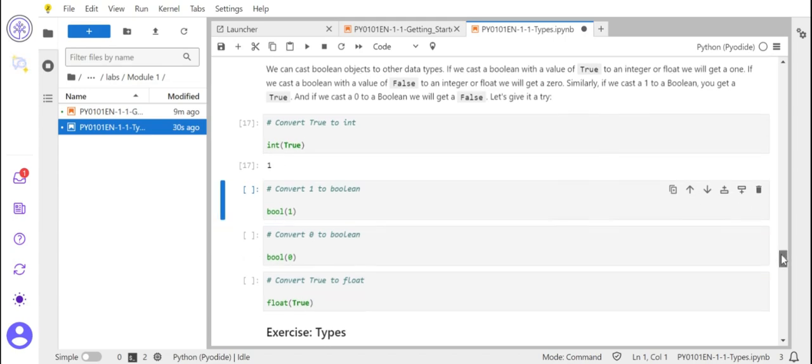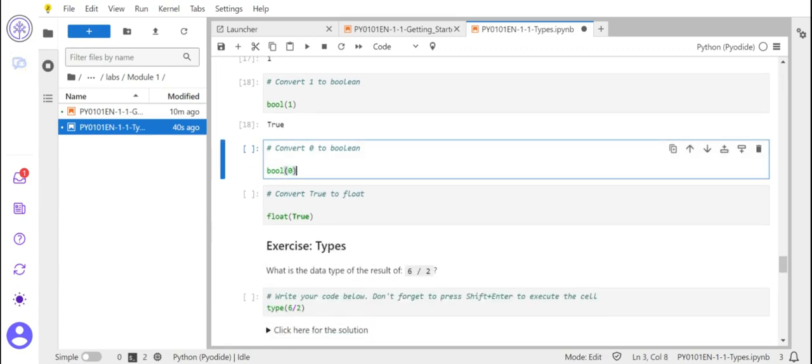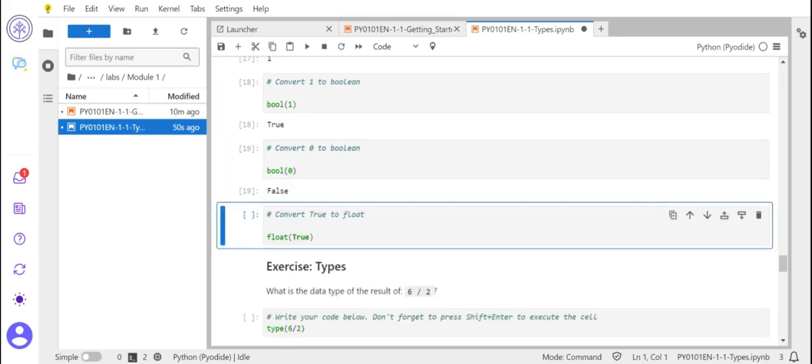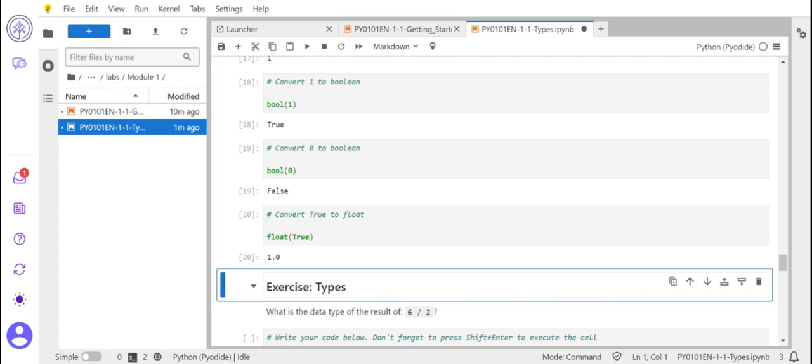If you want to convert an integer to a boolean, you use the data type in front of the value that you want to convert, and then it gives you true. So this lets you know that 0 stands for false and 1 stands for true. It's the same thing with float. If you want to convert this boolean value to a float, it's gonna be an integer but represented in decimal form. So it's basically gonna be 1.0.